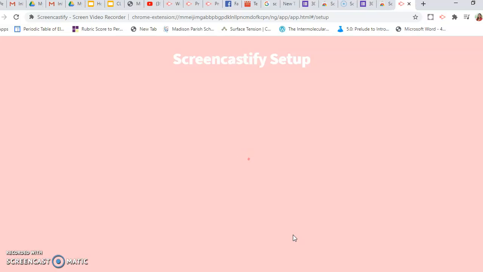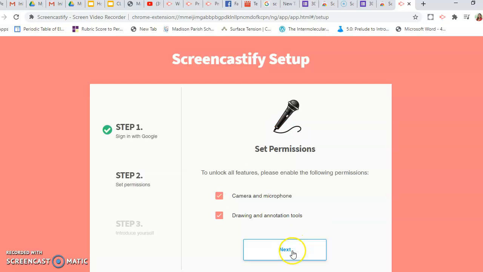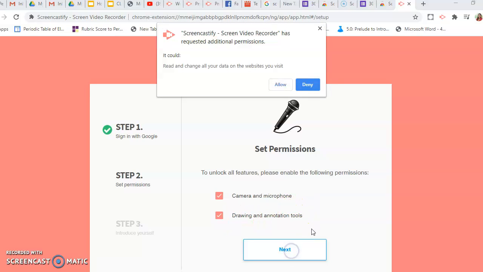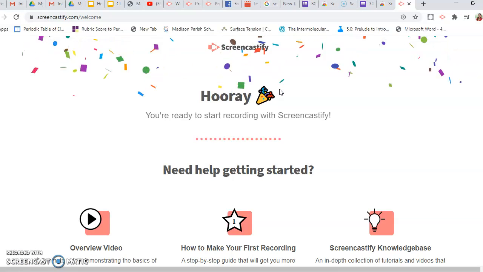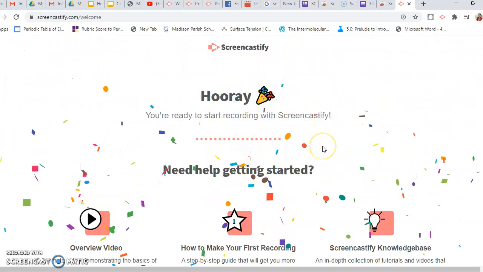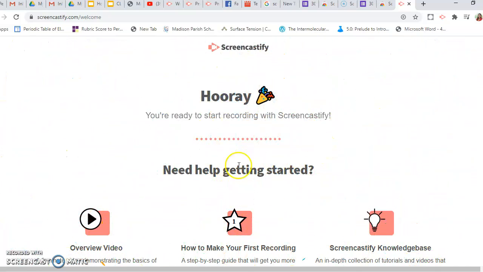So step 1, sign in with a Google account, and step 2, set up permissions: click on camera and microphone, drawing and annotation tool, and click on Next, and Allow. Hooray! And you're ready to start recording with Screencastify.